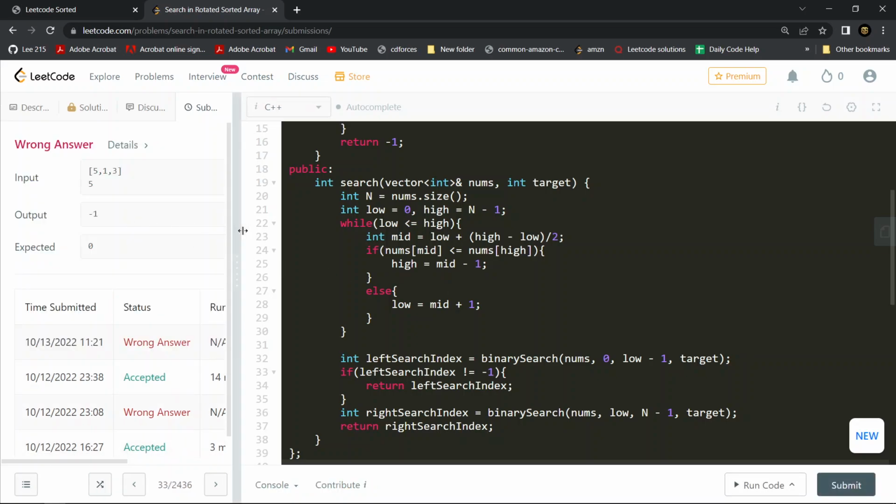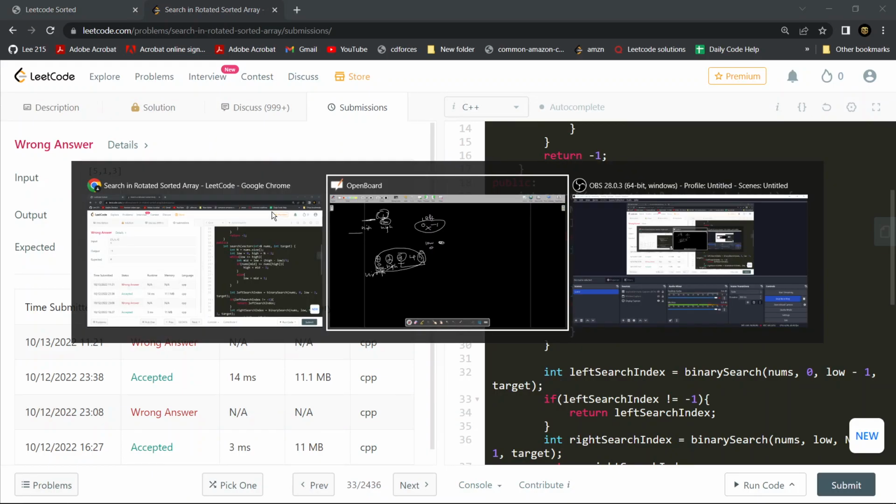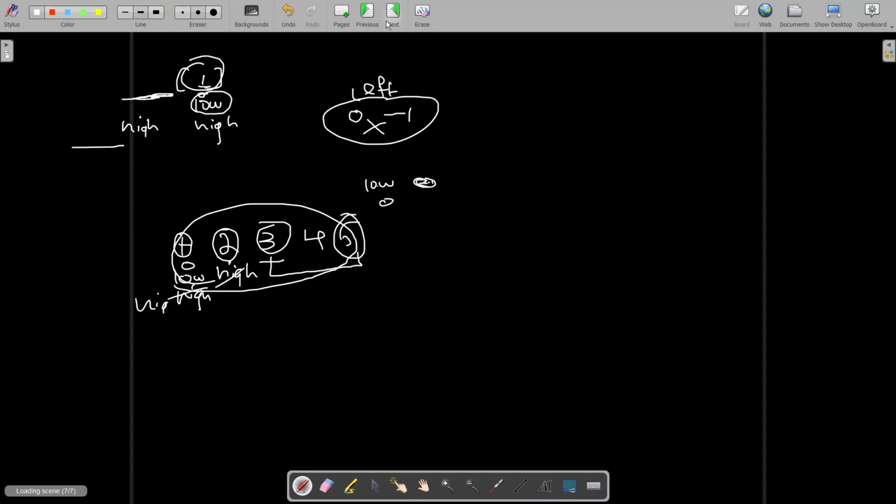Here one test case has failed. Now let us see that test case. 5 1 3, 0 1 2. Okay, the middle value here is 1. 0 plus 2 divided by 2 is 1. 1 is less than or equal to 3. Yes, it is correct. We will move, low is here, right?